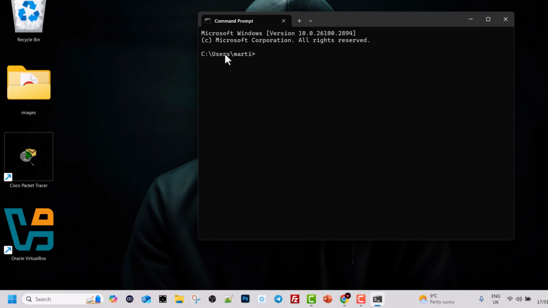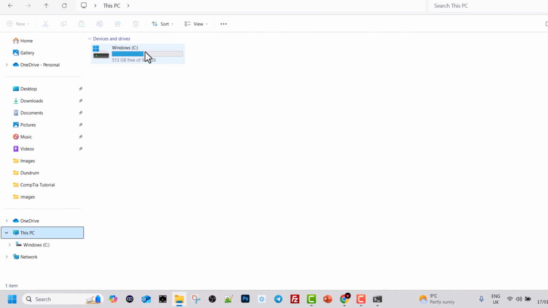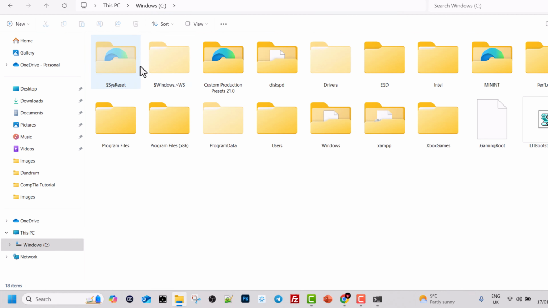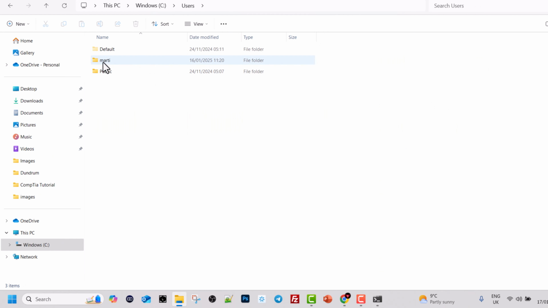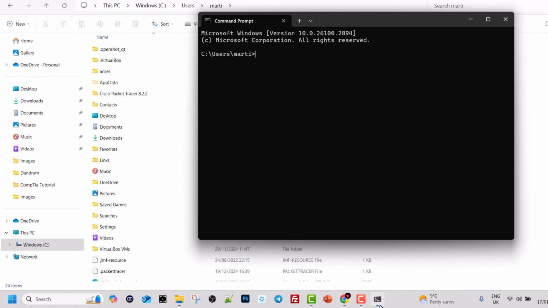As you know, currently we are in our users directory, and our users directory, for those who don't know, let's open a folder. Please go to this PC. All your files and all your folders are in this drive in Windows C. If you click into it, you will see here the users folder, and here is our Marty directory. Let's click in, and all my desktop, downloads and everything is in here, and this is exactly where we are located: C backslash users and Marty.